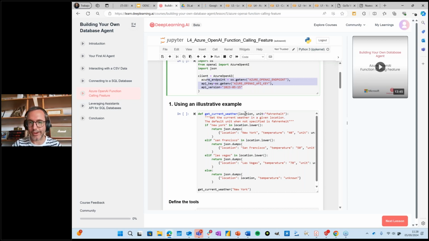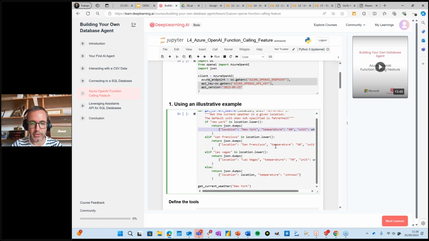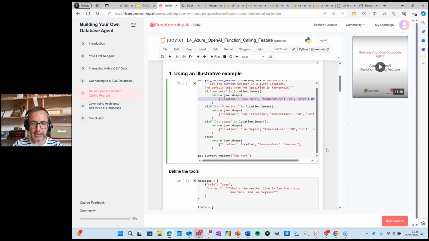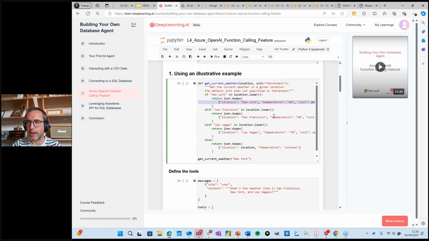Obviously, we say current weather where, and we'll have the Fahrenheit units, and then we have some instructions, and we'll get the information based on some conditions that we have put here. So we are creating that kind of thing, and this is a static kind of function. Okay, so you understand first the logic.